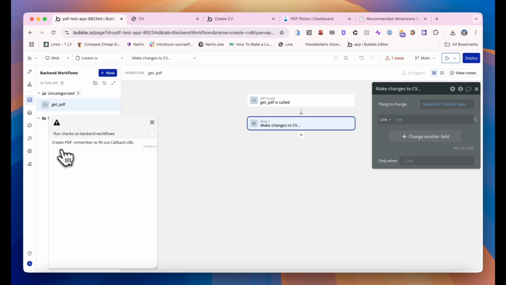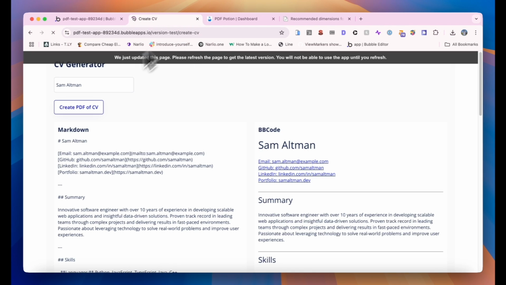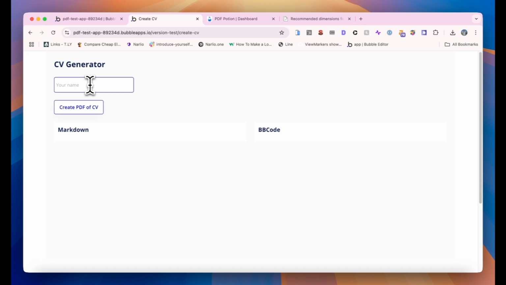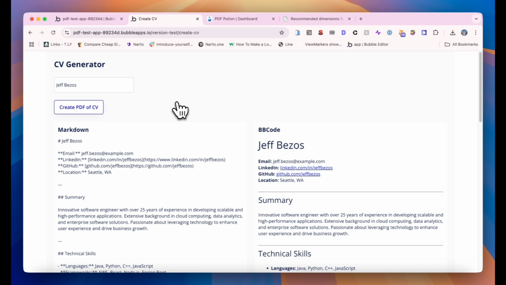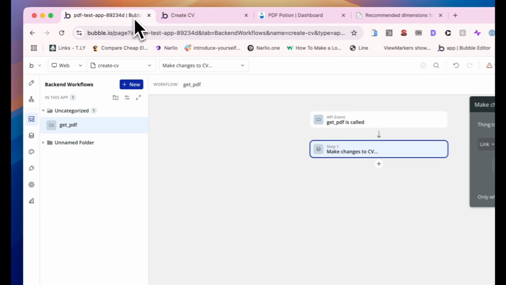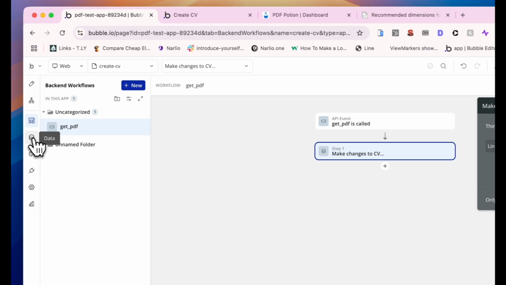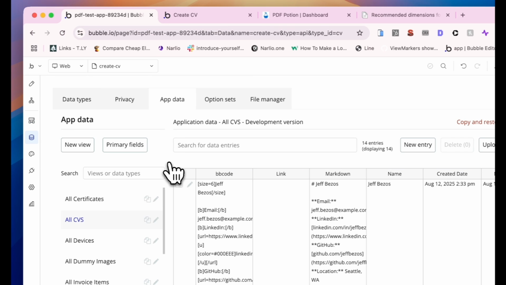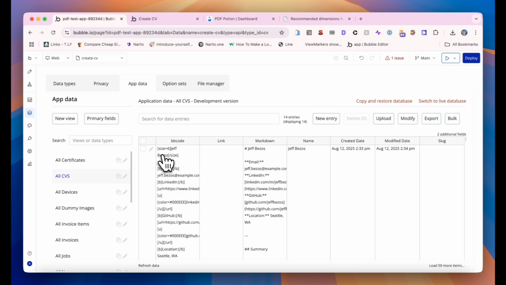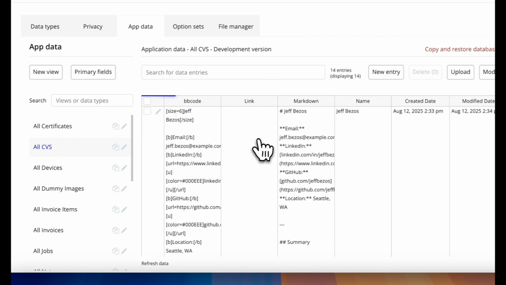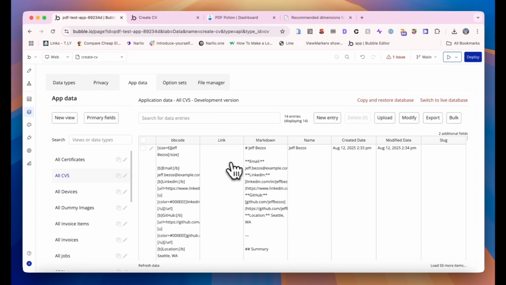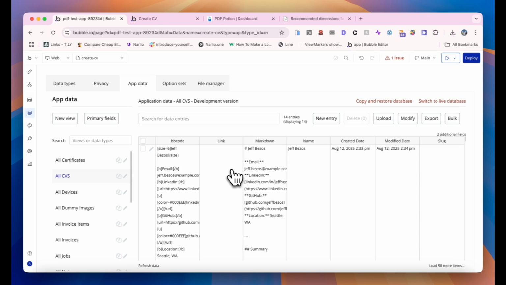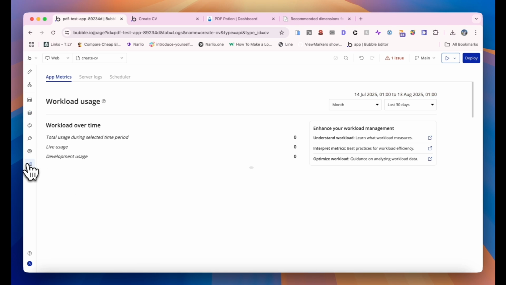Okay, and I'm conscious here we have an issue, which is filling out that callback URL. I'll come back to that in a second. It's actually going to be the next step anyway. And let's create a PDF of our CV once more. And let's take a look at our database this time. And you can see here for the most recent entry in our database, we don't quite have that link field. So I was expecting to see a link to the actual PDF there.